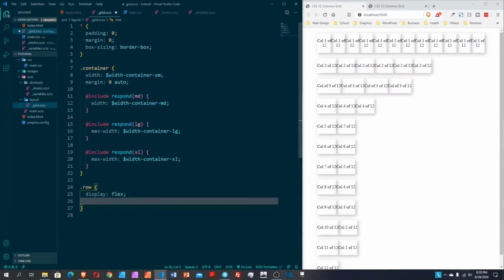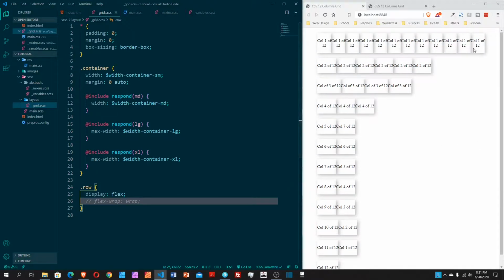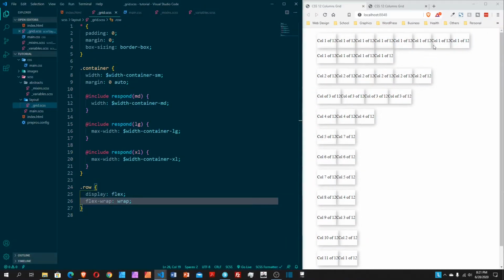The next property I set is flex-wrap to be wrap. What this does is, if it has no more room to contain all the items, we go to the next line. As you can see, this one comes right here, because there's not enough room. If I comment this one out, you can see they're all stuck next to each other. But once I set this one to wrap, they come to the next line because there's not enough space to hold them.